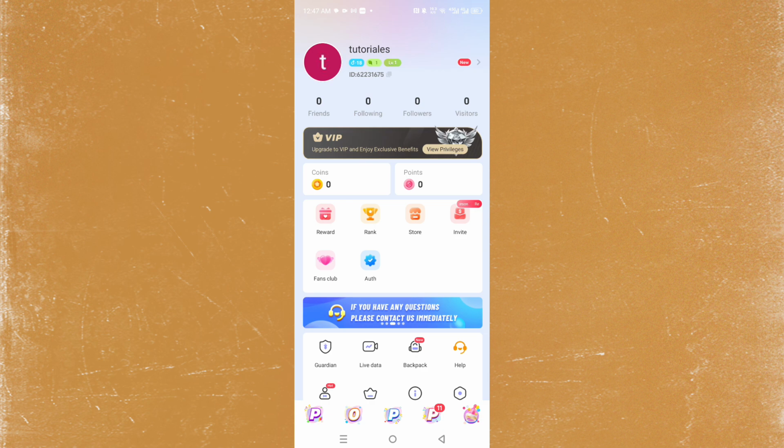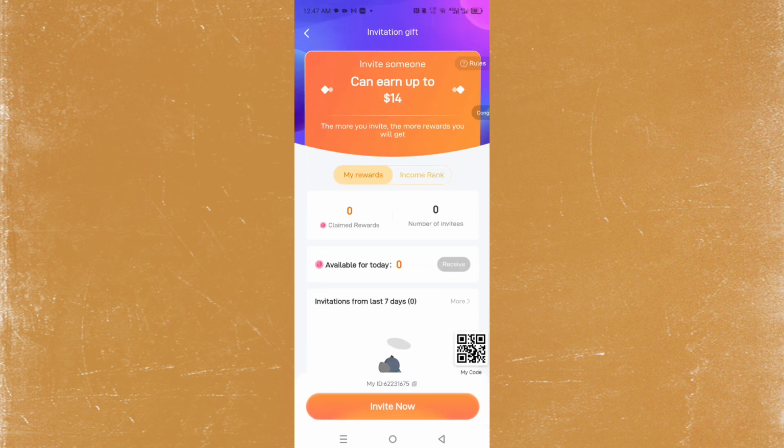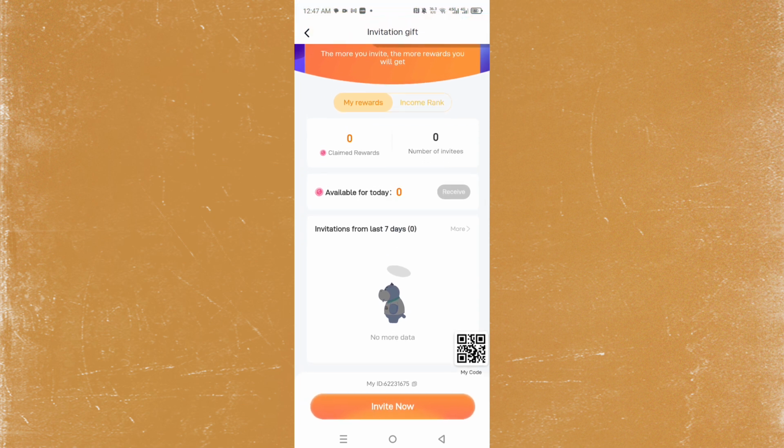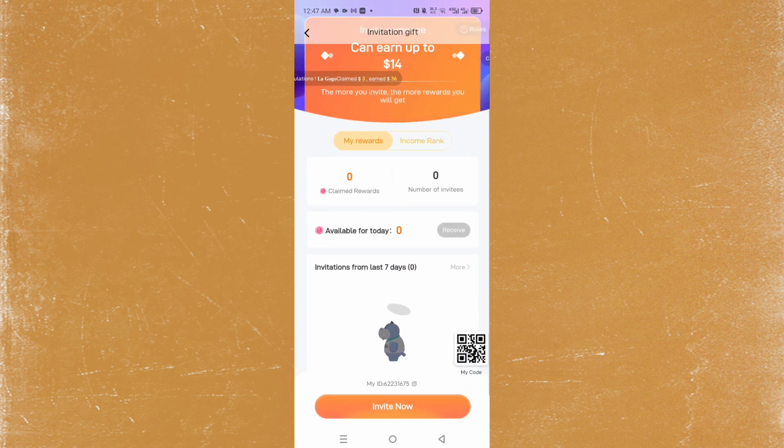You can see the reward. It says it's $14 per person. So we're going to tap on this and just wait for this to go ahead and load up. And once it does, as you can see right here, we get a code. Okay, this is your QR code.